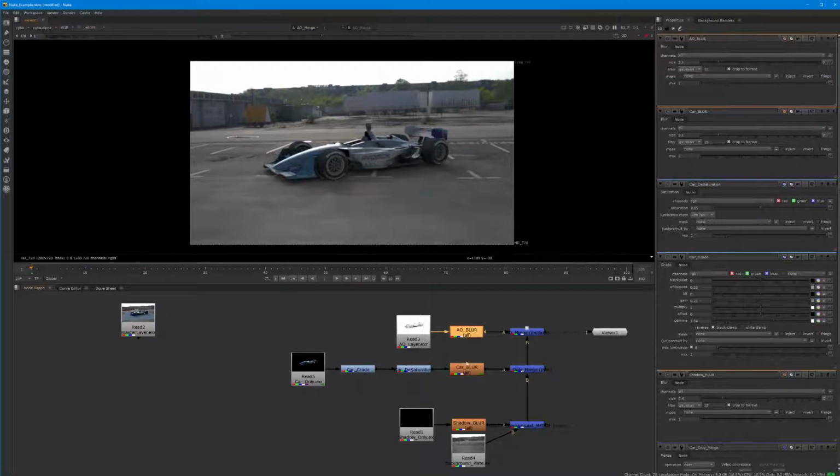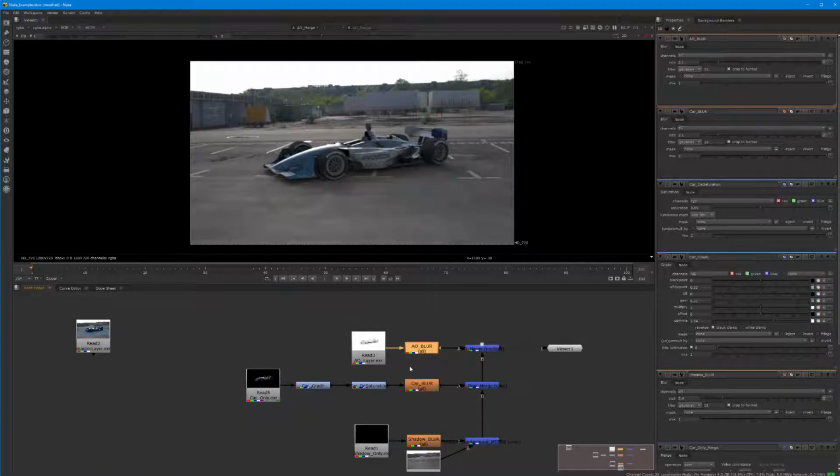The AO and the car blur are a perfect example of that. I want these to always be the same, and if I change one of them, I want them all to change. So what I can do is generate an expression between the two, so that if I update the car blur, the ambient occlusion blur will automatically get updated. But if I do it that way, I have to remember which one's in charge. So I'm going to make the car blur the important one, and I'm going to make the AO blur a slave.